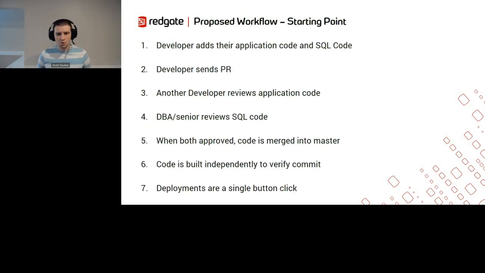So I'm going to propose a workflow as a starting point. You can tweak this workflow as you see fit, but I think this is a good starting point for any organization if you want to implement a pipeline. Step one is a developer adds their application code and SQL code, and that developer sends a pull request. You have one developer review the application code, while a DBA or maybe some senior person reviews the SQL code. Once both of those are approved, the code is merged into your main branch, and that code is built independently to verify the commit, and deployments at that point are a single click of a single button.